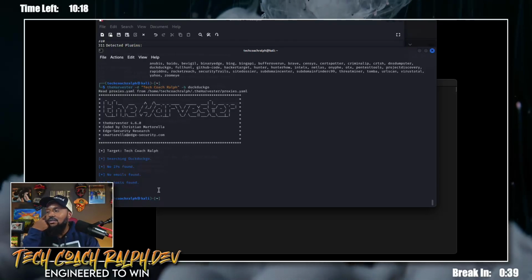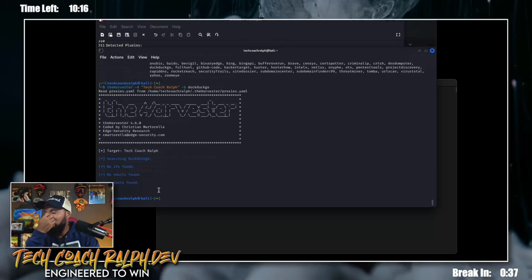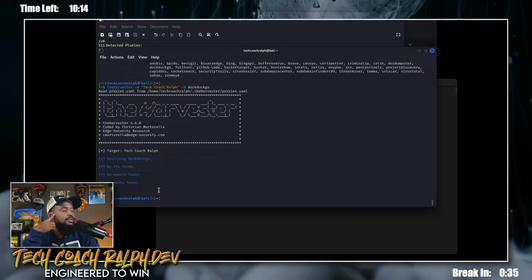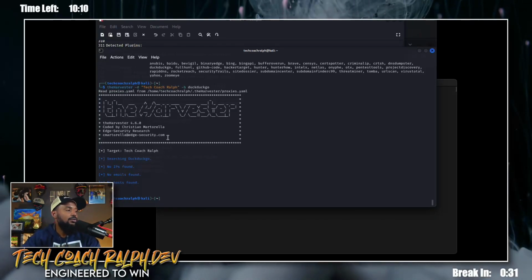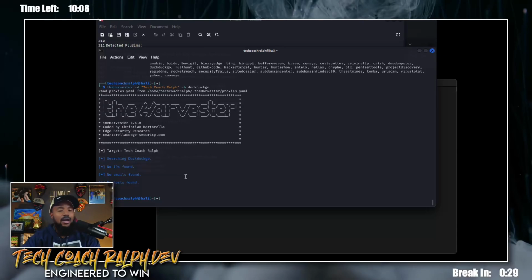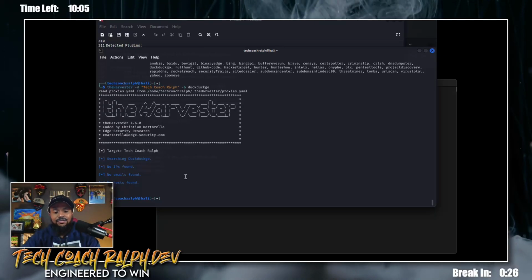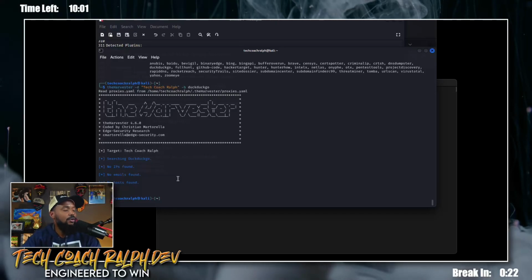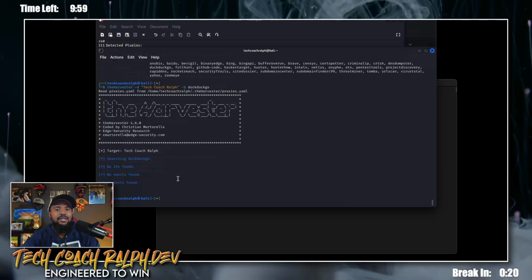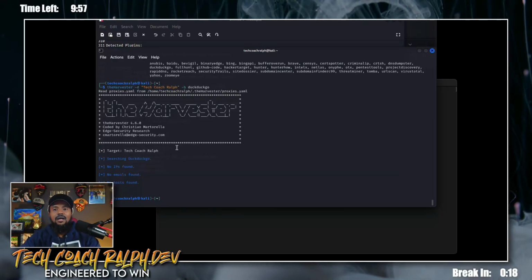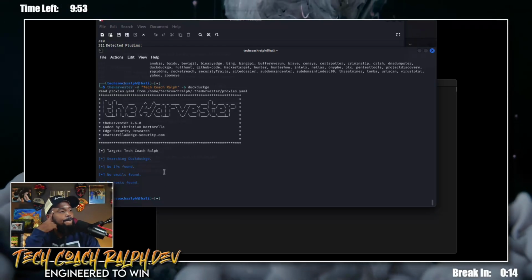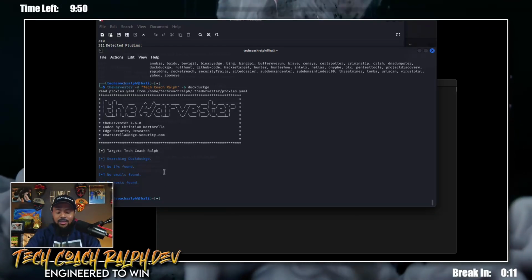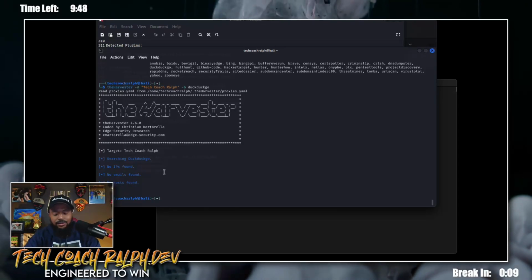I don't feel like I'm having great success with this harvester tool, to be honest with you. It's a bit disappointing to me. There is another tool, hunter.io, which we can take a look at in a second. How much time do we have left? We have a few seconds left, so maybe we'll push hunter.io to next week. I'm not feeling too confident about this harvester tool.